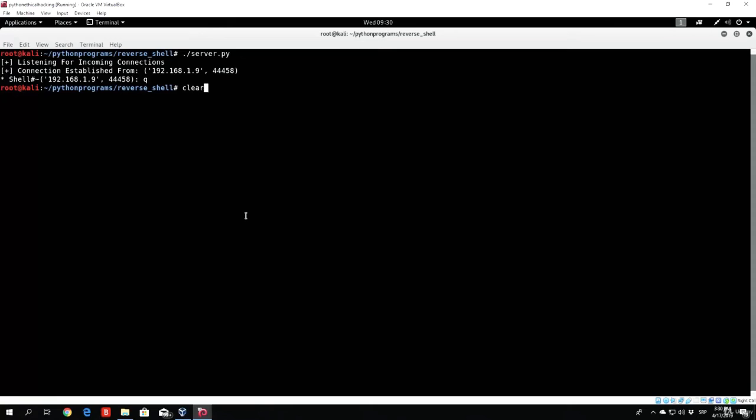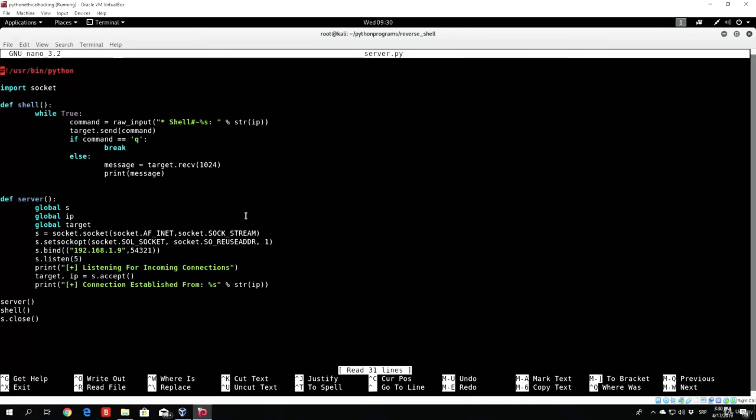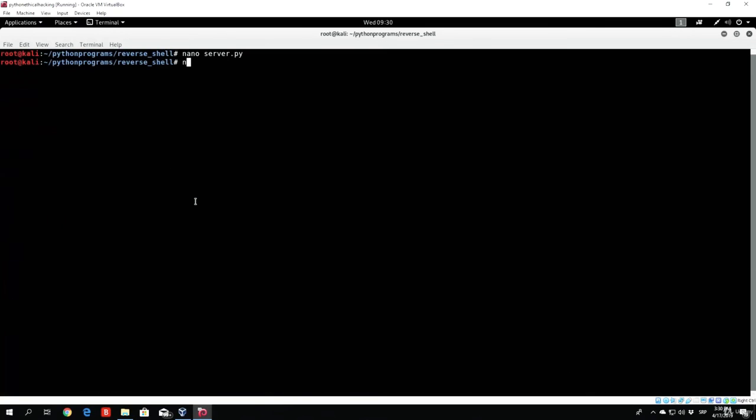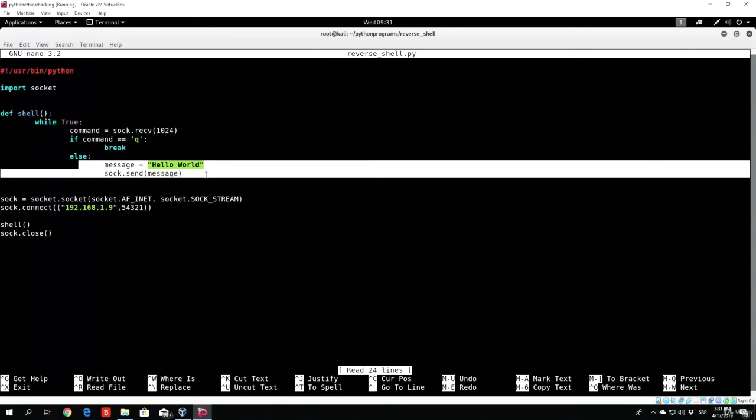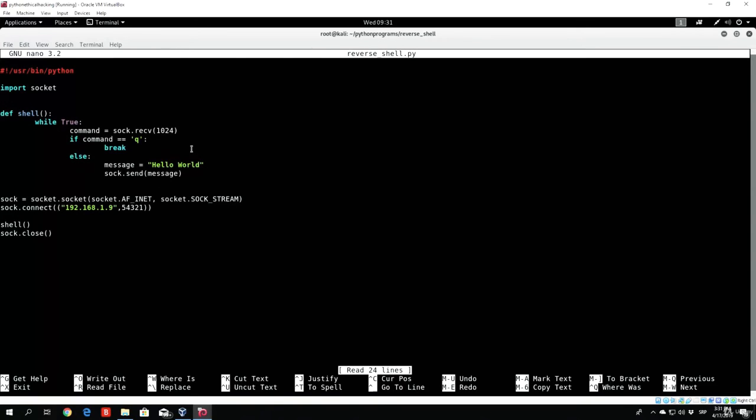So all we have to do is actually just check out our server. The next thing we want to perform is executing the commands that we send to the target. Since all our program does right now is receive a hello world string from the reverse shell, that is the server part of our code. But the reverse shell part of our code, right here in the else statement, needs to have some execution of this command that it receives. So for example, if we type ls, it will print all of the files in that directory.